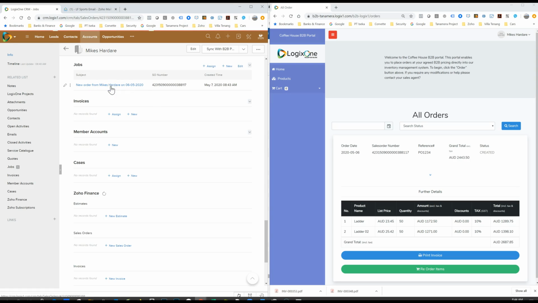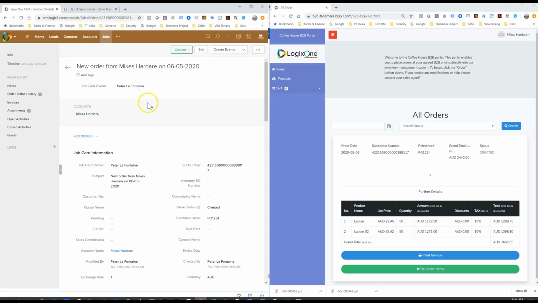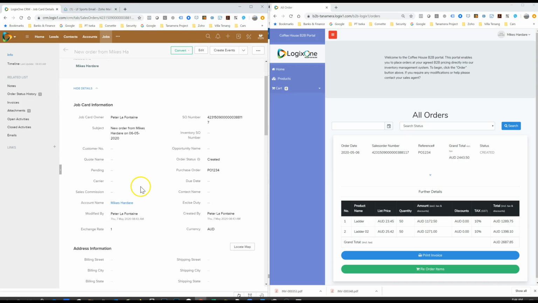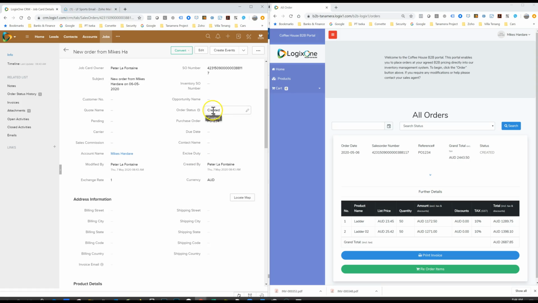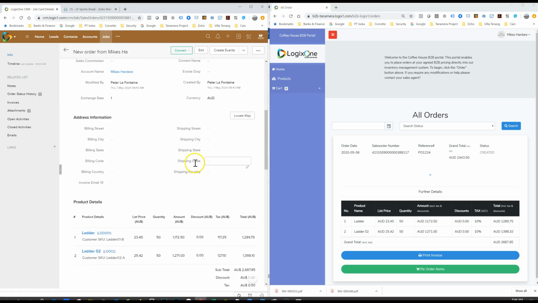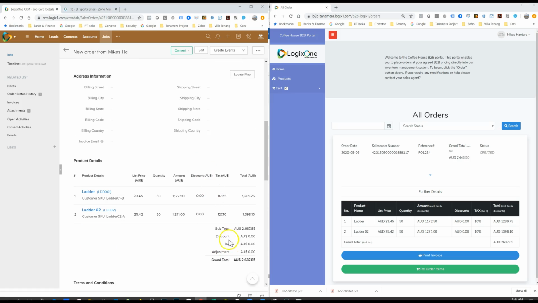All right, so let's open up that sales order, and you can see here's the sales order number. Here's the matching sales order number. Here's the owner, which is me for the account. Here's the account name. Here's the currency. Here's the customer's purchase order number. Here's the order status, created. And if I scroll down here, here's the products that they want to buy.